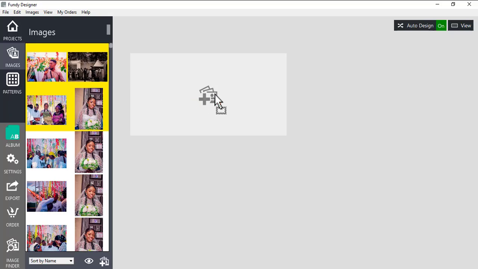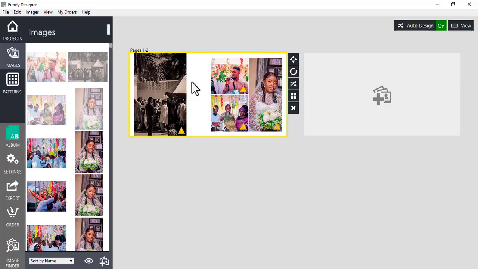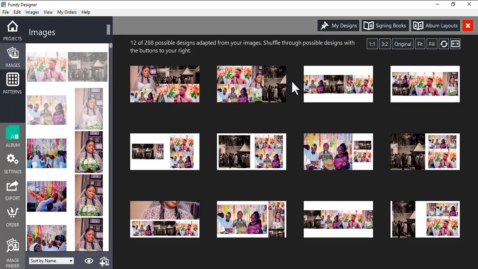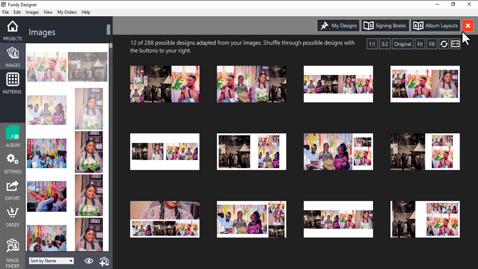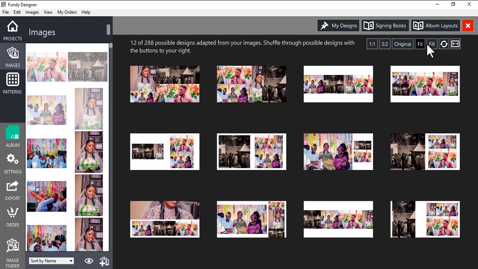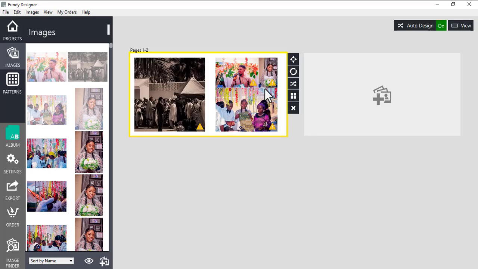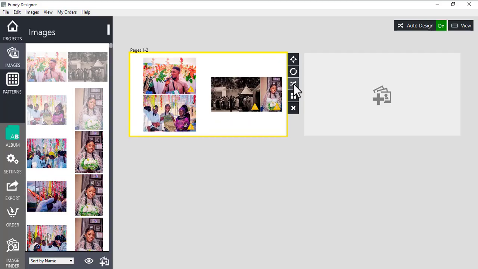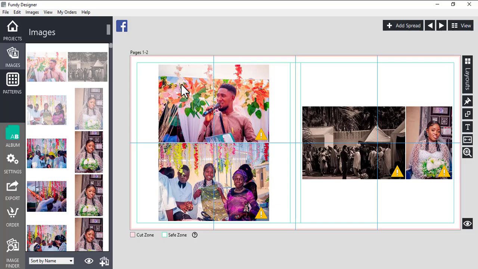So I'm just going to click on this. So once I click on this, you see there is a yellow line. So if I'm going to fit them in, so I'm going to select this. Now, if, all right, so you see what we're saying here. You see this green line?